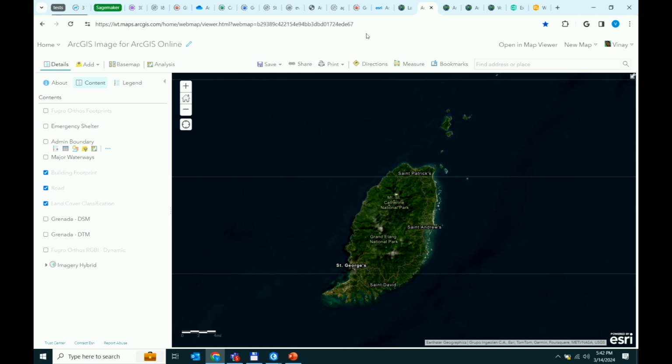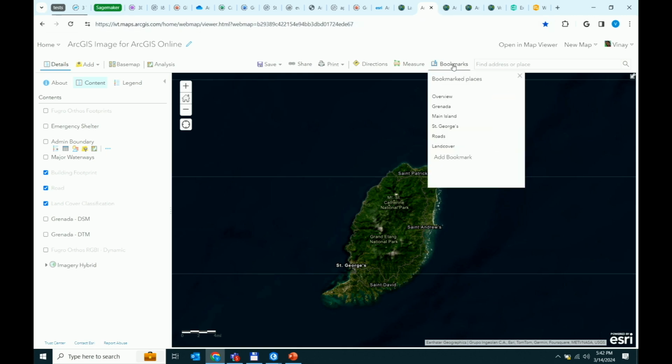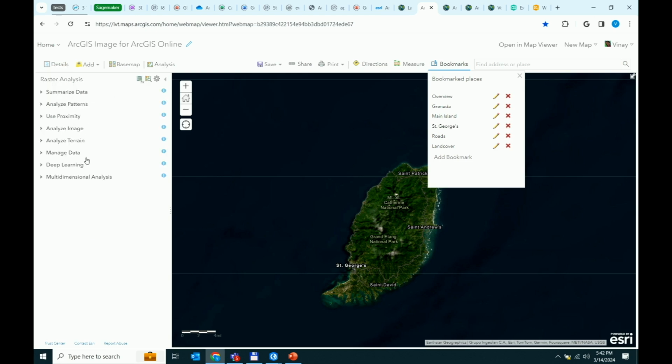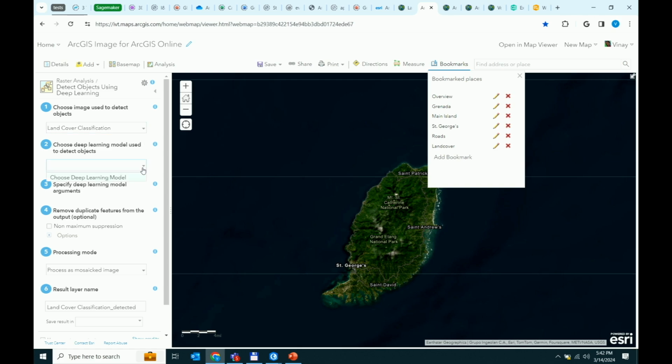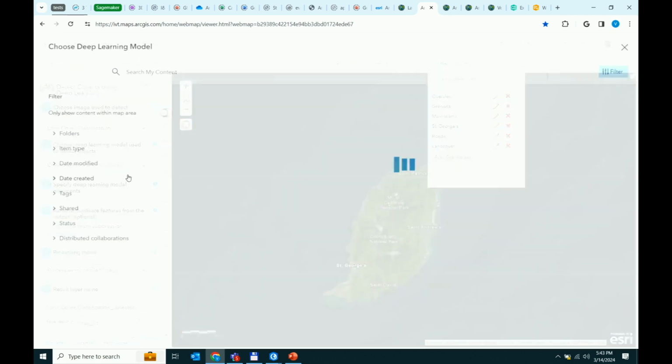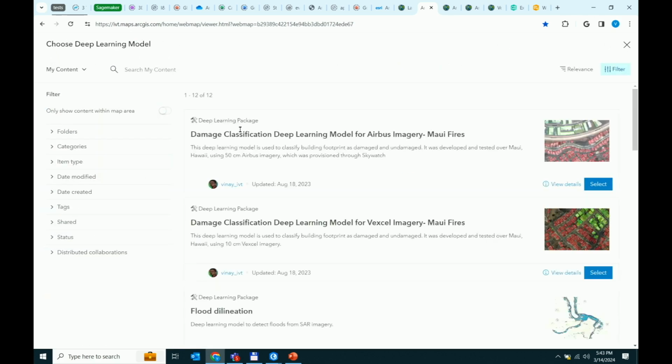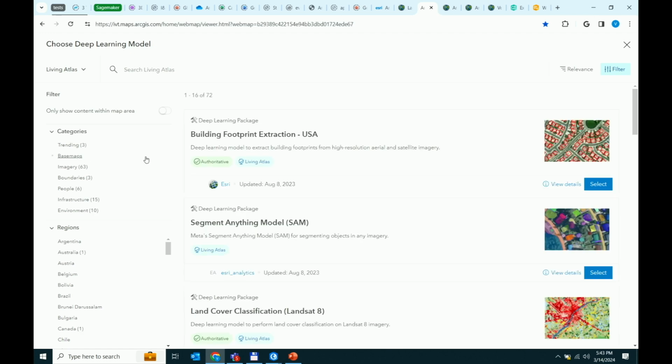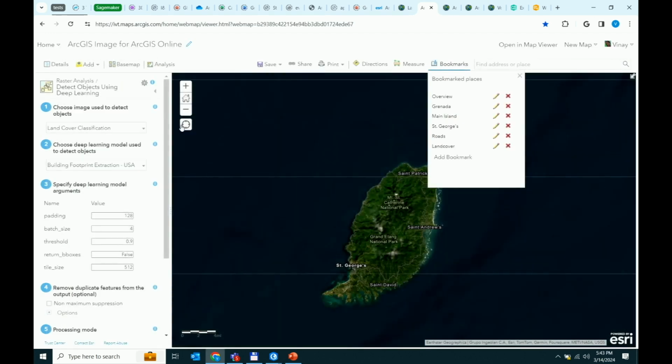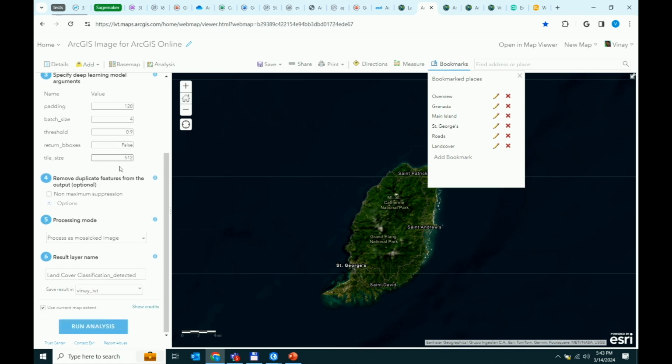So we went ahead and, using tools within ArcGIS Online, raster analysis, deep learning, detect objects, picked the imagery layer, the imagery that we hosted. Here I have access to all the models that I have trained myself, or that are available in my organization, or I can go directly to the Living Atlas, which has all of these models that I talked about. Pick this here, run the analysis, and you're good to go.